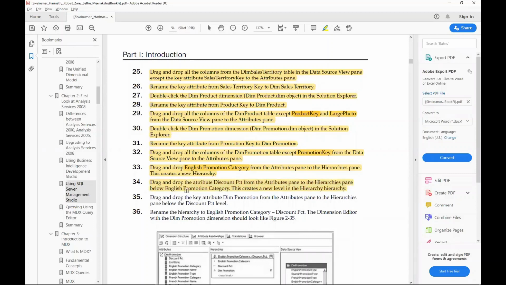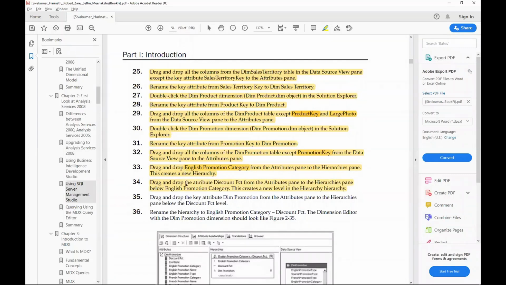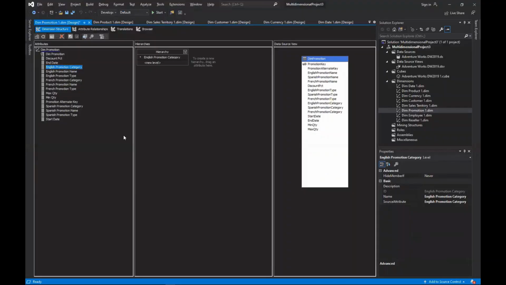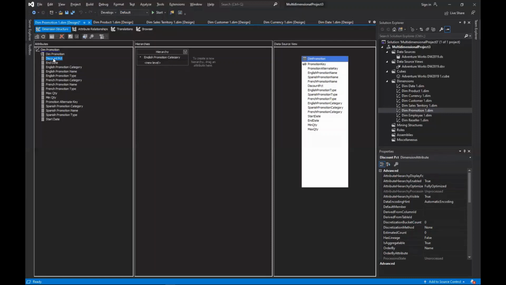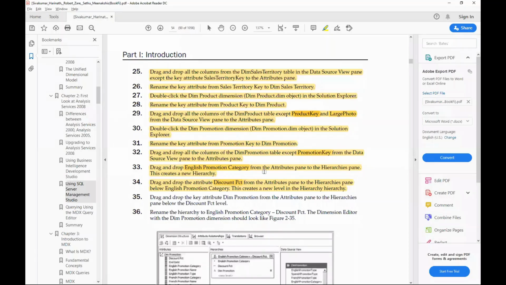Drag and drop attribute discount PCT from the attribute pane to the hierarchies pane below the English promotion category. This creates a new level in the hierarchy. So which attribute? We have to drag and drop discount PCT. So where is discount PCT? Okay, the second one. We have to drag and drop inside the hierarchies, and it will create a new level in the hierarchy.